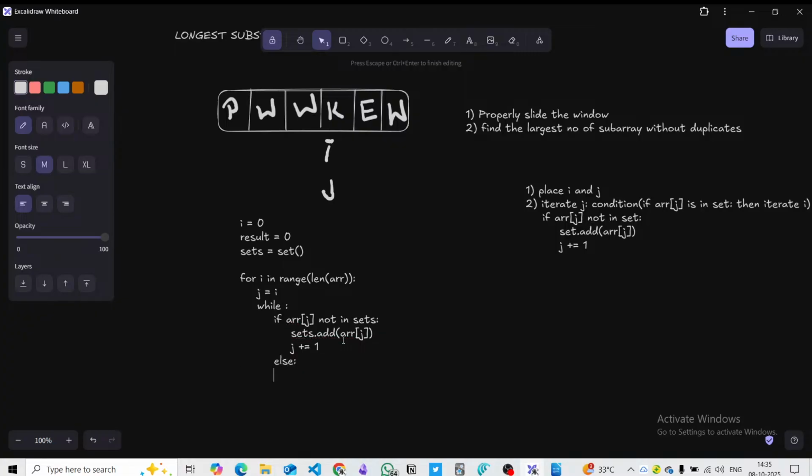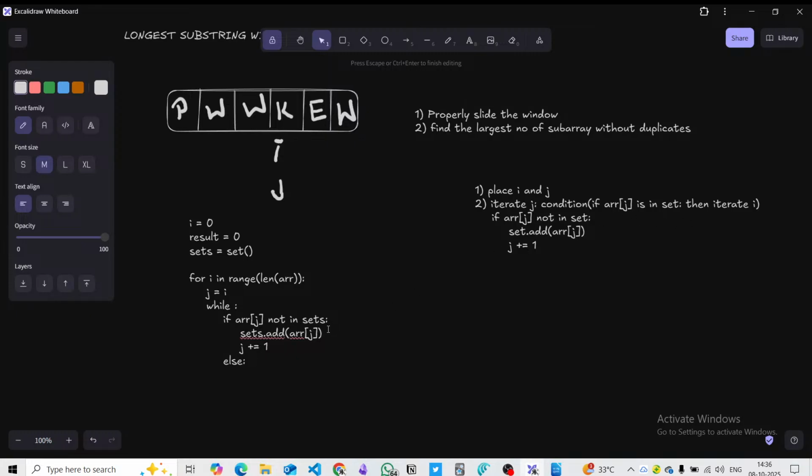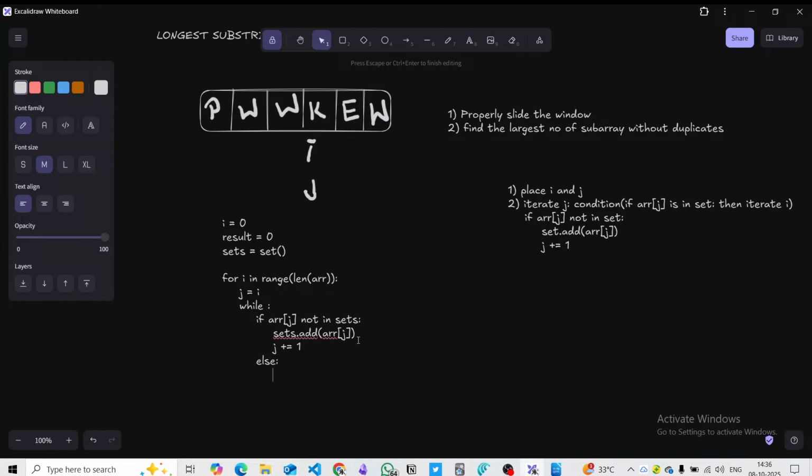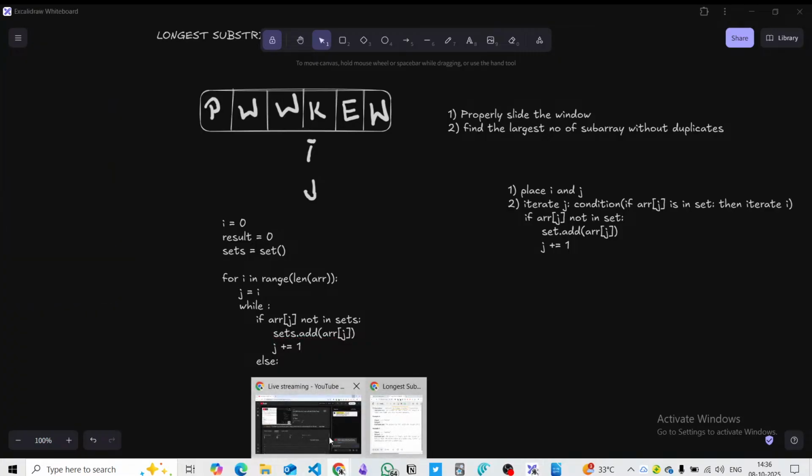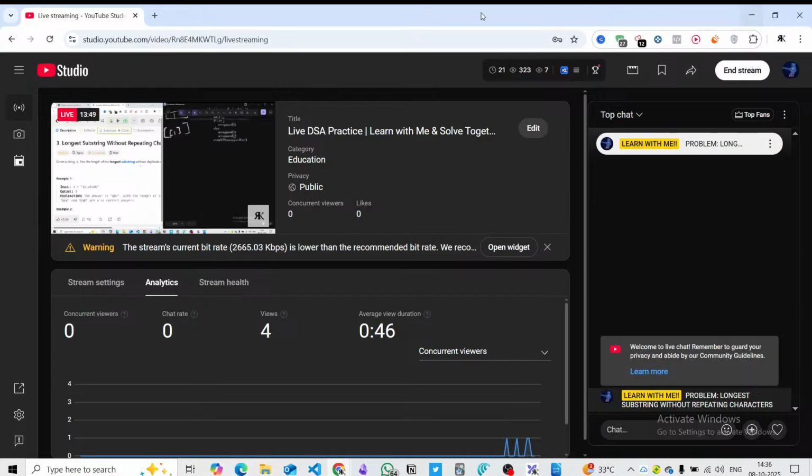Else, if array of j is already in the set, what we need to do is calculate the things, right? Like, let's say, before going to this, I just need to check.